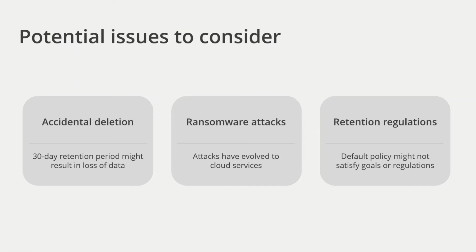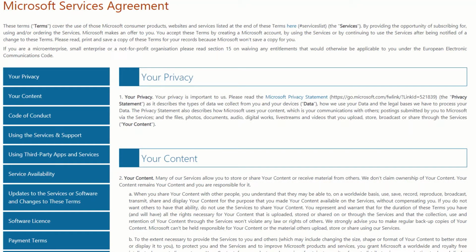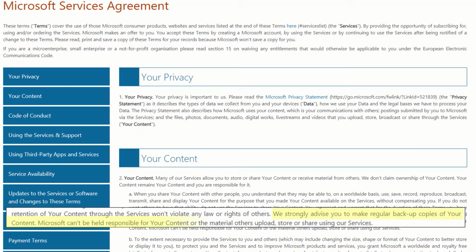Now, besides all this, Microsoft themselves say in their Microsoft Services Agreement that we strongly advise you to make regular backup copies of your content, and Microsoft can't be held responsible for your content or the material others upload, store and share using our services. This is because Office 365 is built on a high availability setup, so you've got little or no downtime. However, this is of course not a backup. Similar to how a RAID is not a backup of your data, you need to keep a backup separately from your data.